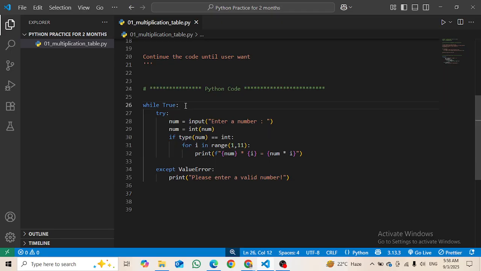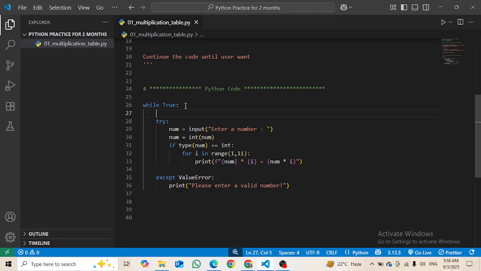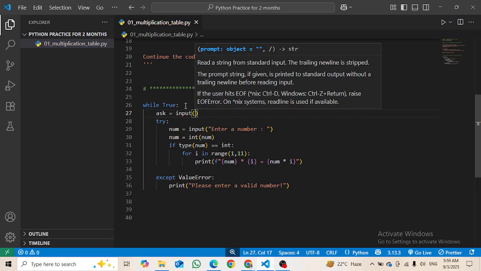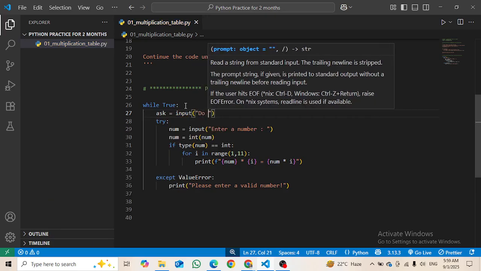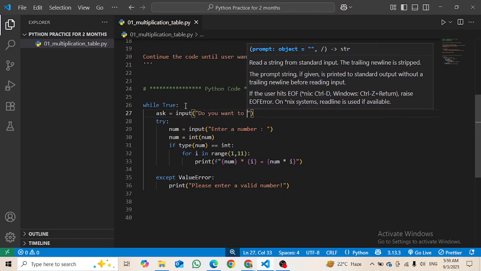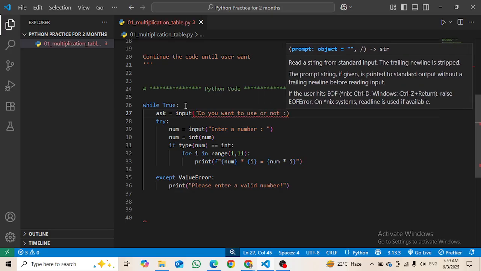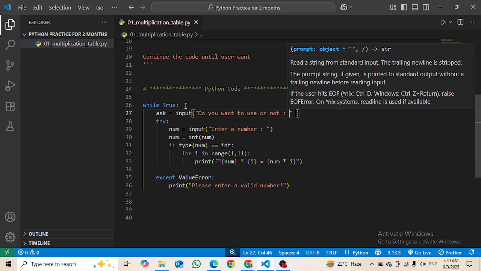So this is how we can ask again and again. Okay, so we will ask here, let's say we will call it ask equals to use or not. So what we can do is take the input from the user, do you want to use or not. Okay, what he can answer here is that he can write the y, or he can write the n, right?